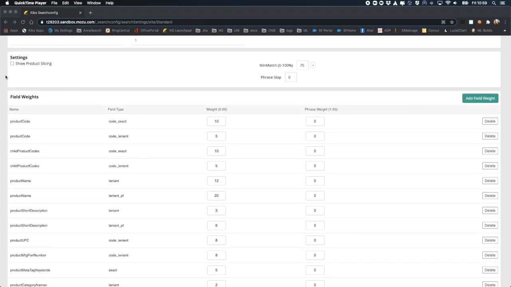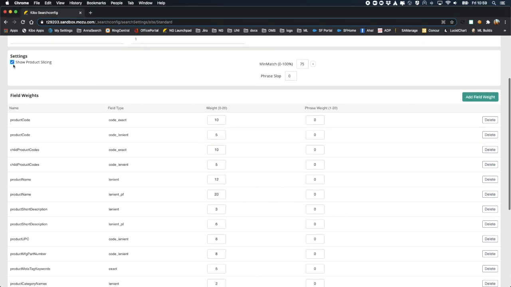To enable product slicing on search results, click on the checkbox Show Product Slicing. This allows variations of a product to be listed separately without creating individual product listings, which could impact your SEO.